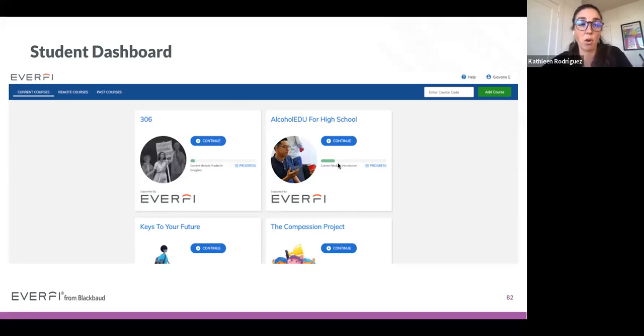So all of the courses that they have access to will be on this student dashboard. And what's great is they don't have to do a class code or anything. They can just log in and click those courses that you've given them access to.